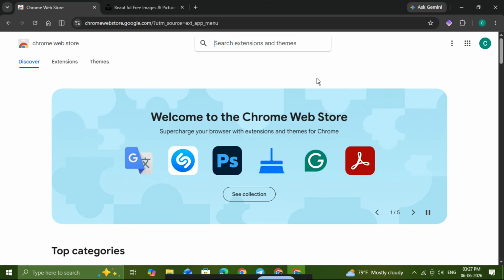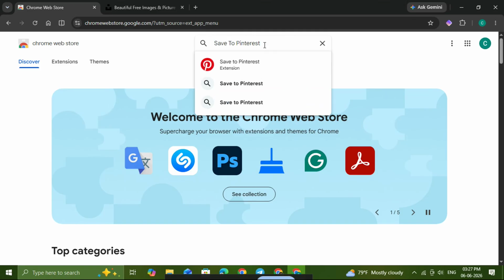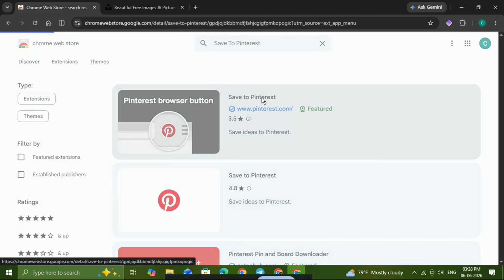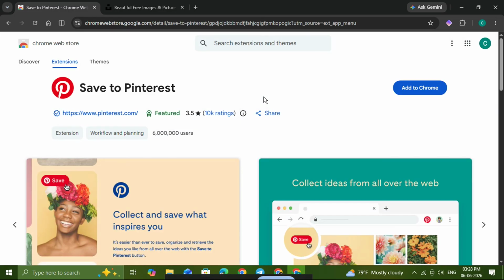Now that the Chrome Web Store is open, go to the search bar and type Save to Pinterest, then press Enter on your keyboard. You should see the Pinterest extension show up in the search results. Once you spot it, click on Save to Pinterest to open the extension page. On this page, you'll see more details about the extension, including what it does and how it works. To install it, simply click Add to Chrome.